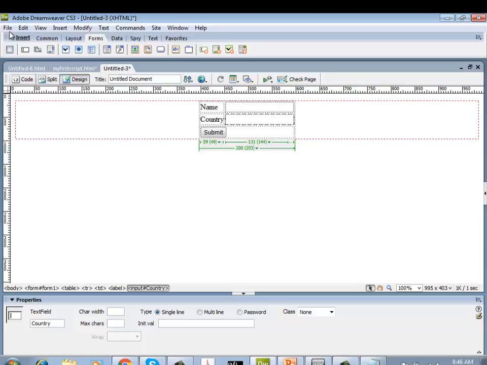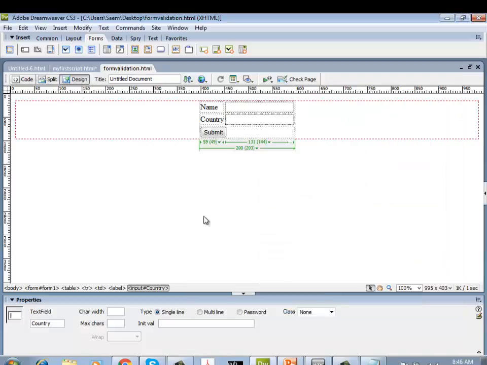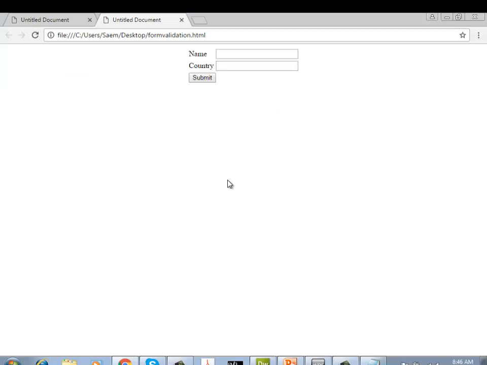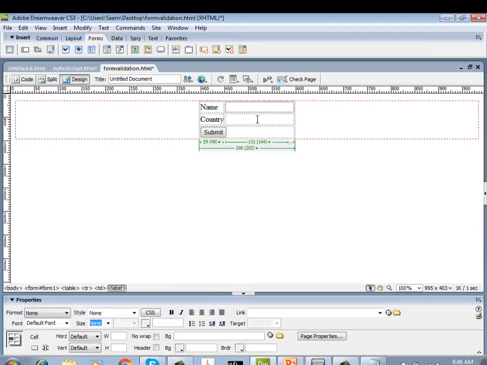Okay. Now once we're done with this, I have my form validation.html over here, right? I can view this in the browser. This is what I have. Okay, but we will do one more thing. Can I just change this instead of using this, because I want there to be a bit of difference.